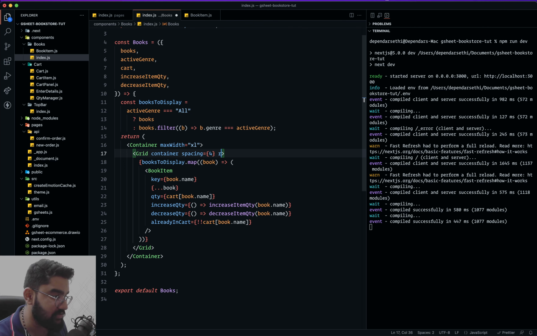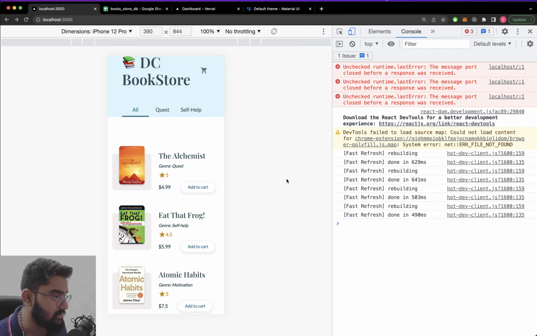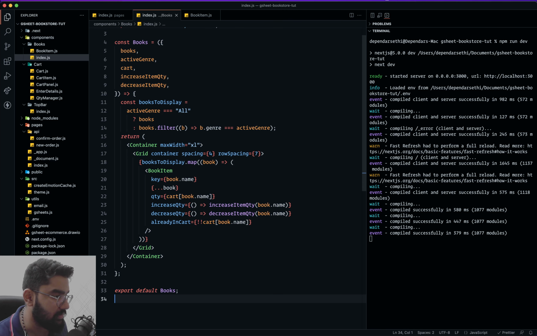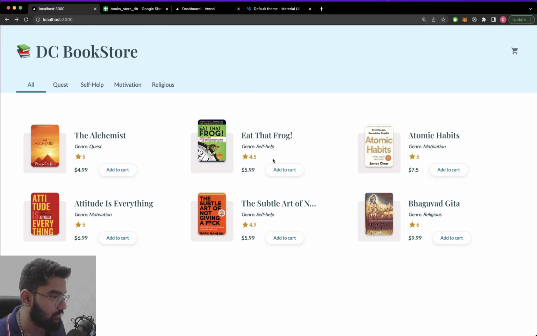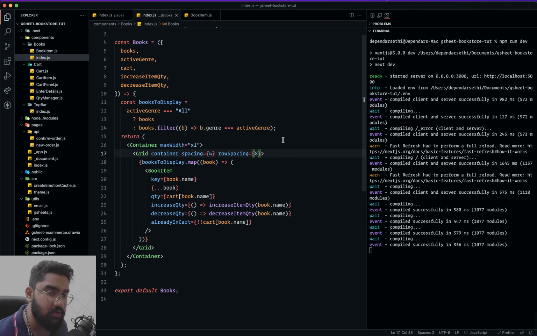So we can specify the spacing for rows, like row spacing, and let's set it to be of, I guess, 7 would work. Let's see, or maybe 8. Let's go with an even number. I think that's looking perfect, even on the large device, so that's great. Otherwise, we do have the option of again specifying a responsive value. However, we won't be needing it.